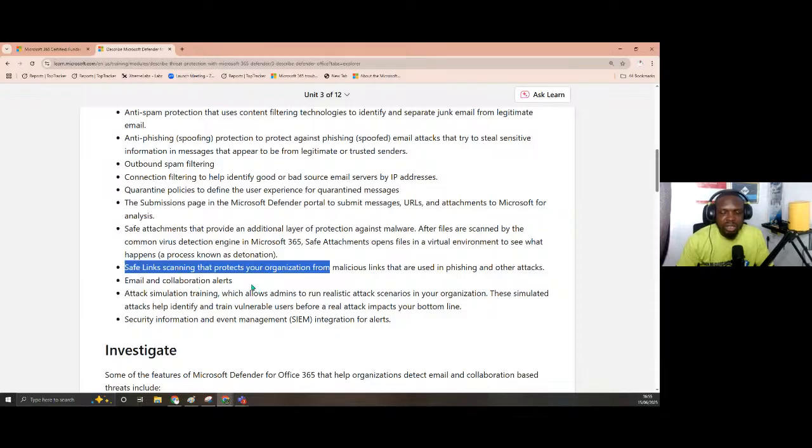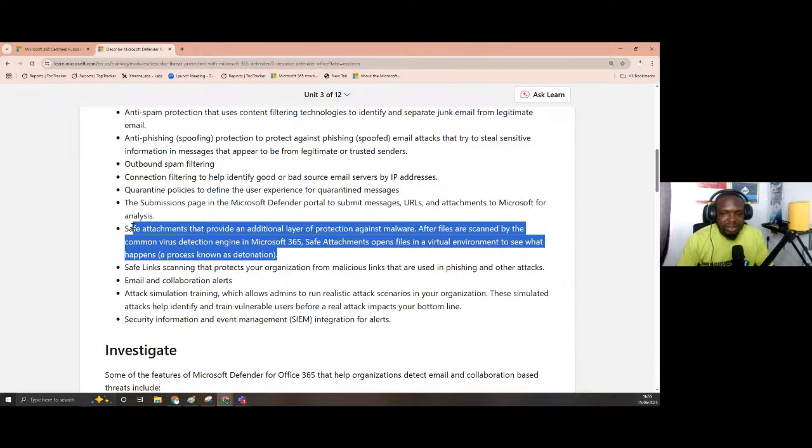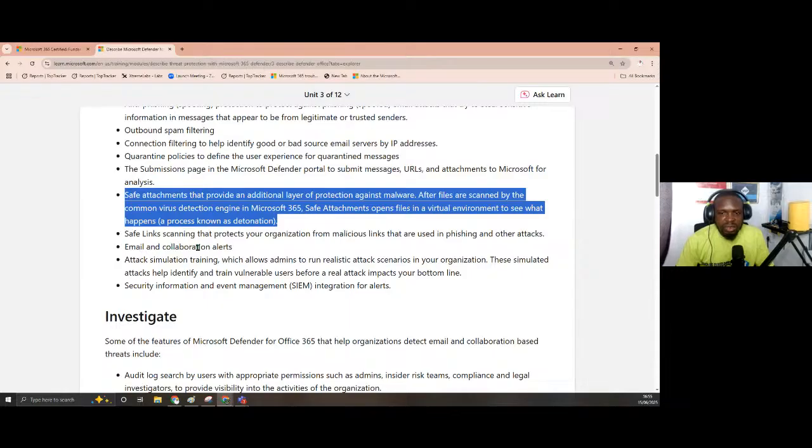And the good thing is that you can even decide to prevent the kind of attachment, for example, that you want. You can set it so that .iso files or exes are not allowed. You can really define that using Microsoft Defender for Office 365. Then email and collaboration alerts are also there.